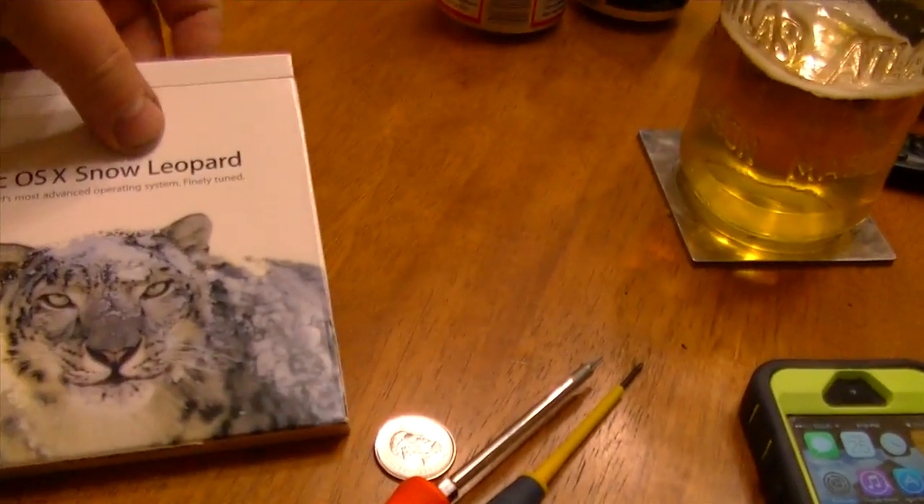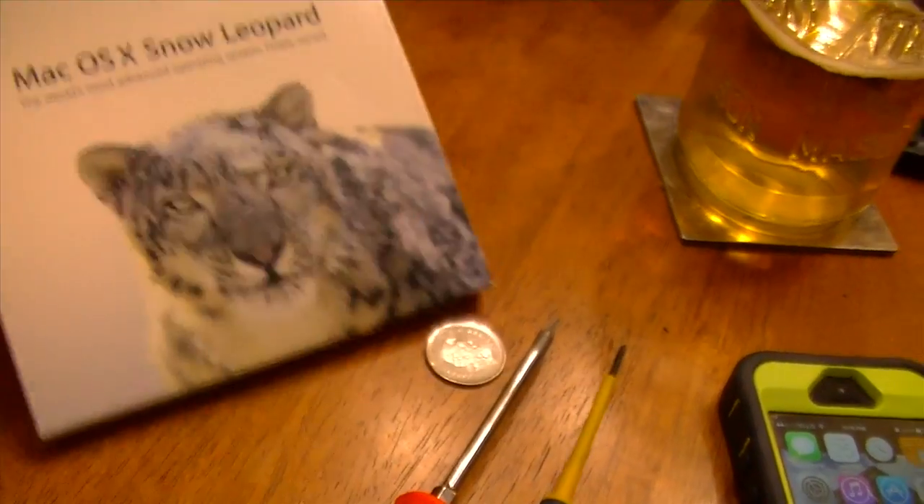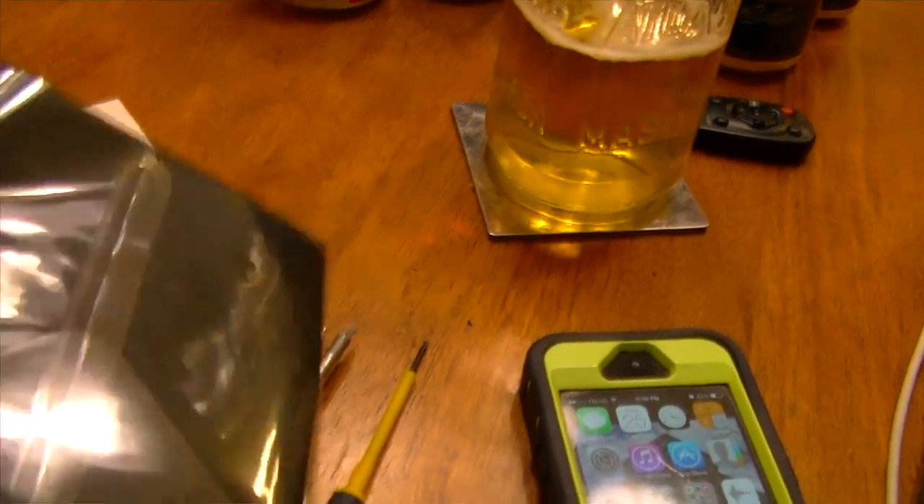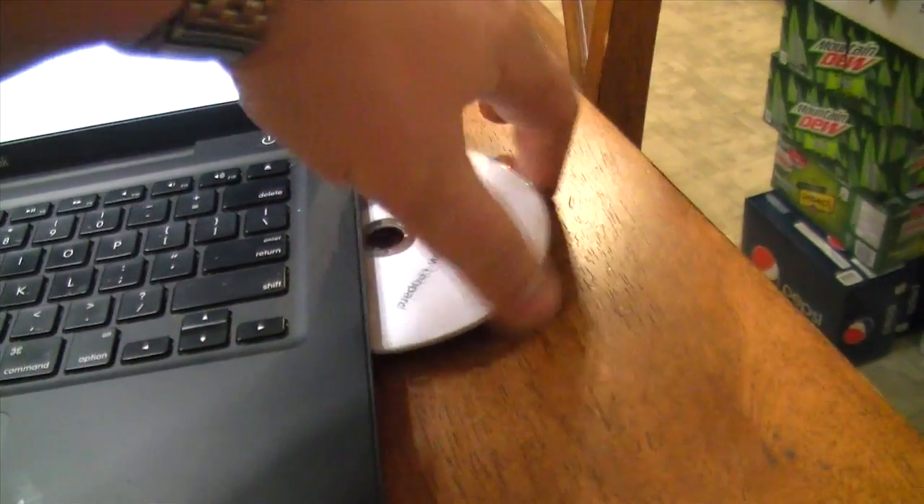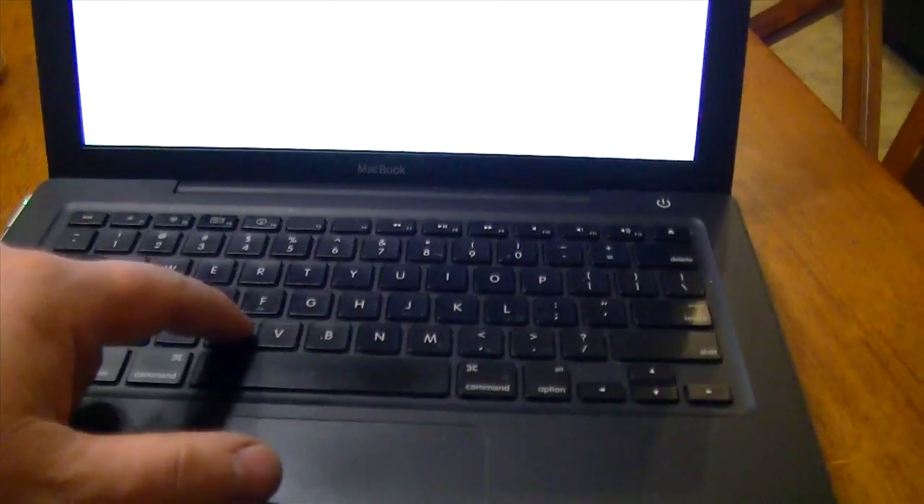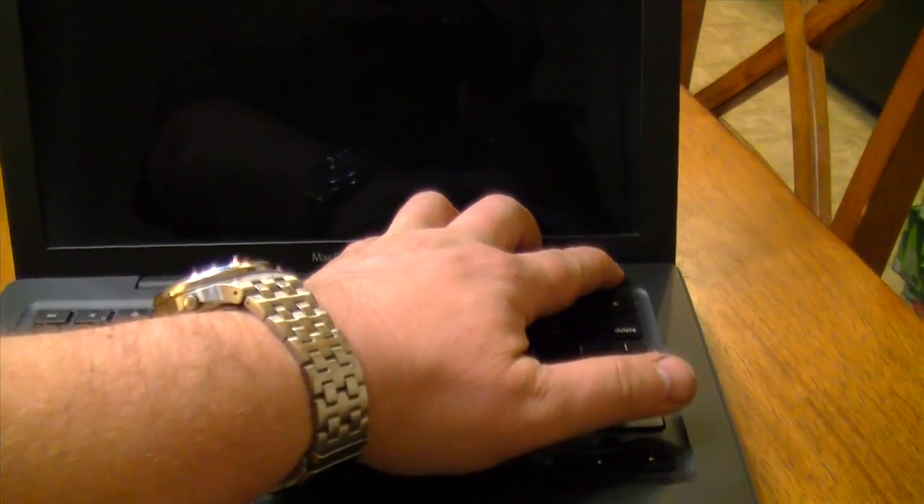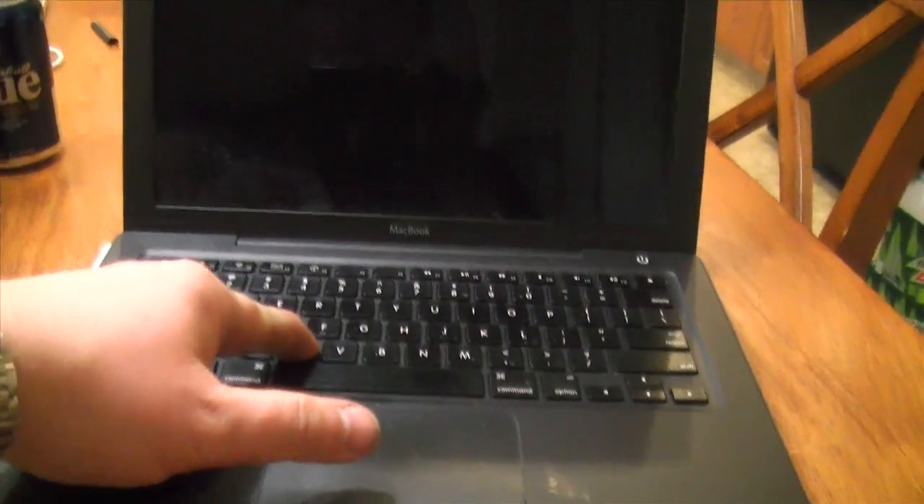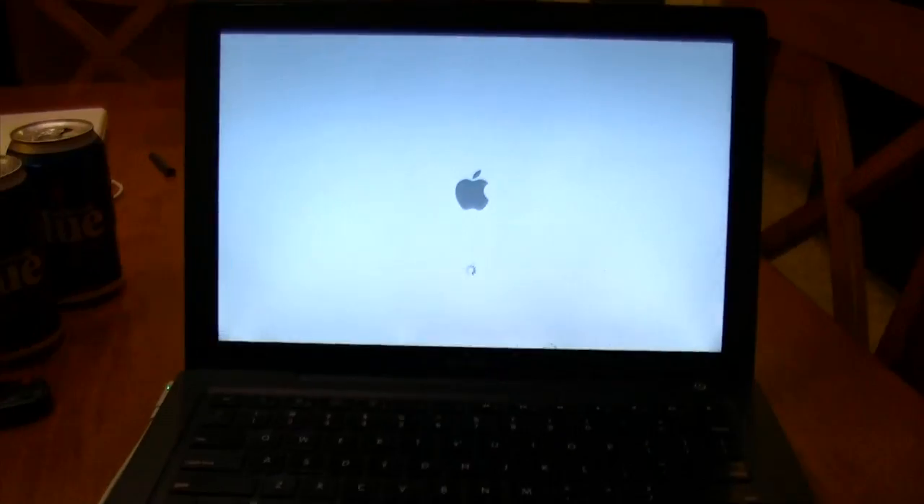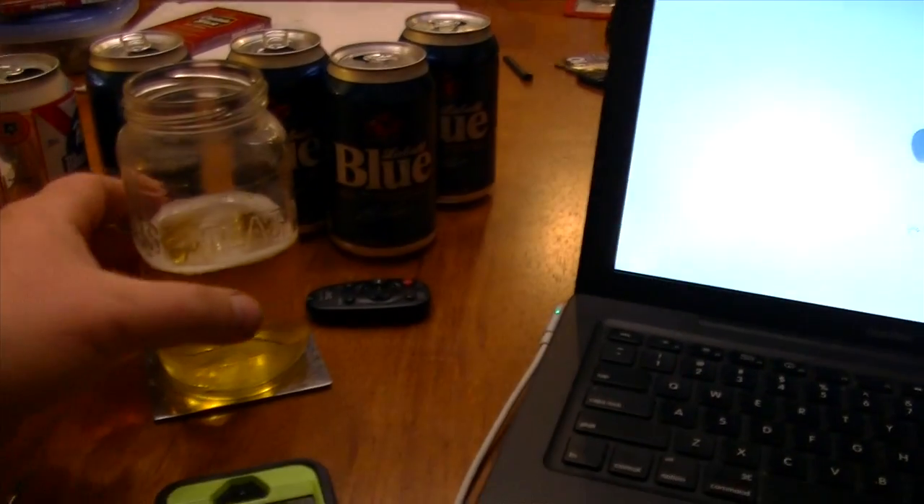So what we gotta do now is pull out the Snow Leopard disk or any other operating system. Pull this sucker out. And let's throw that puppy in. So once we got the disc inserted, we power it off. Wait for everything to stop. Power it on, hold down the C button. Meanwhile, while we wait for that to do its thing, let's drink some beer.